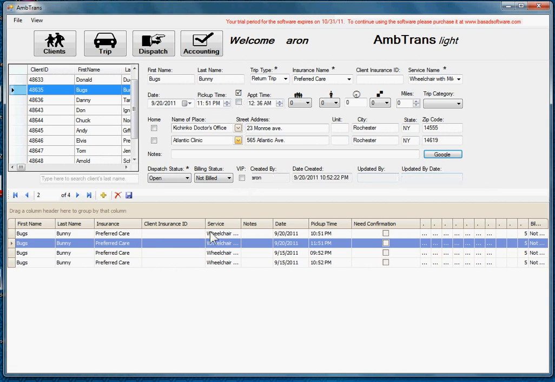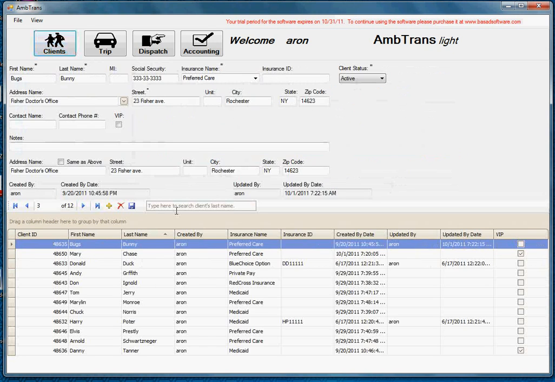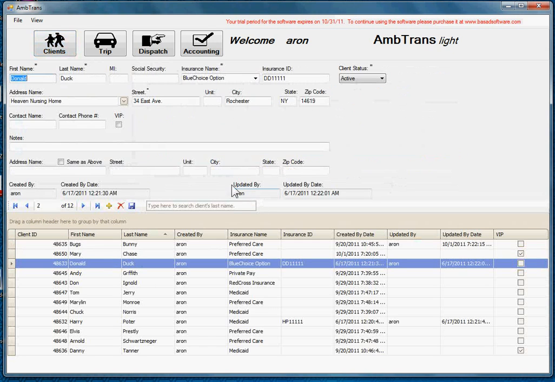Now, as you can see, as the trips are set up or updated, the username appears over here, along with the time and date the trip was created. Same thing in the client module. In the client module, the user that created or updated the client, with the date and timestamp, appears here.